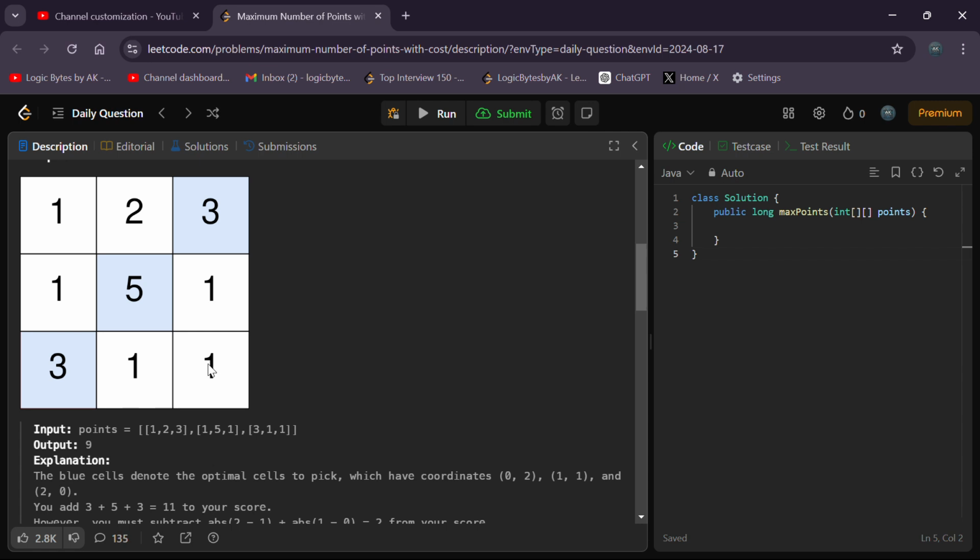We get 0 points if we select 1, right? So we add 0 to the previous total, which is 7. So we get a maximum of 7 here, 8 here, and 9 here. So we consider 9 as our answer.